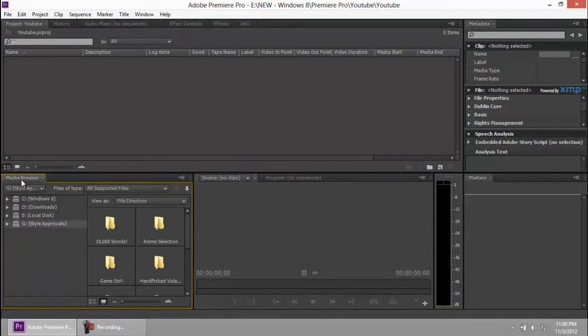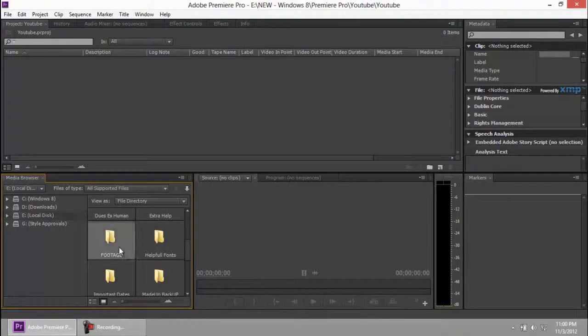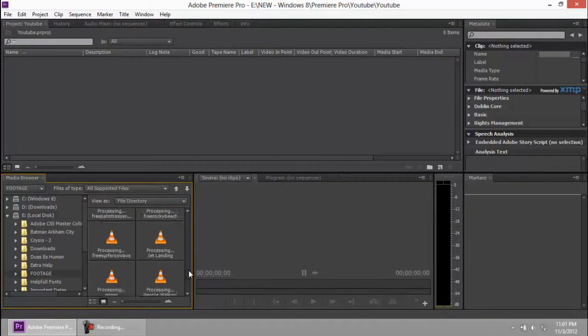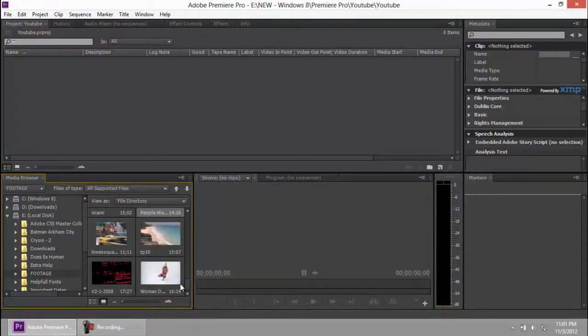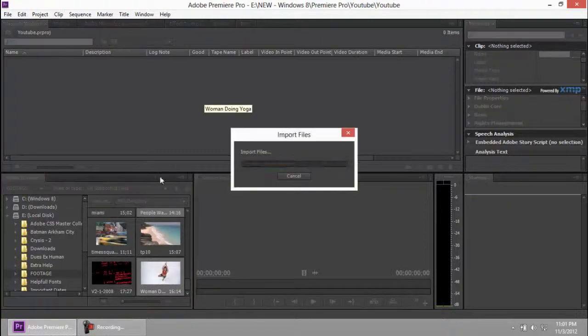In the media browser you have the ability to browse to different places and see where your footage is located. For me it's going to be on the E drive, in the footage folder. If you want to import a full folder straight away, select the folder and drag it to the project panel over here. If you want to drag some specific footage, open the folder, select your footage and drop only that. And if you hold the Control key, you can select multiple files and then drag them together.